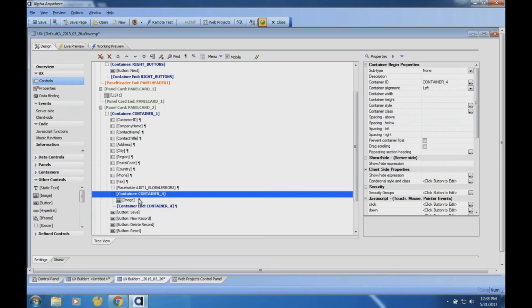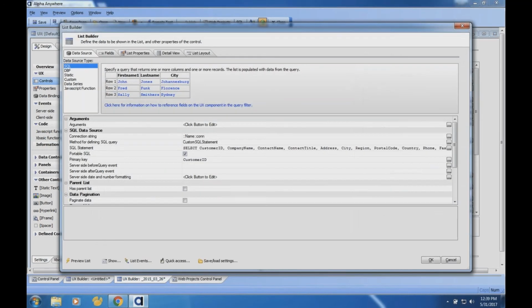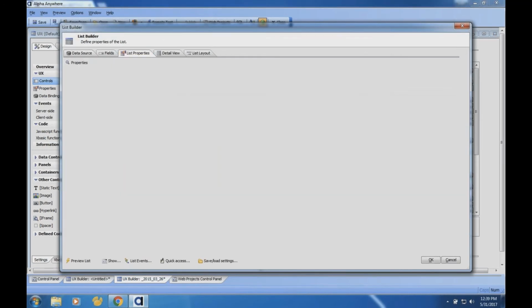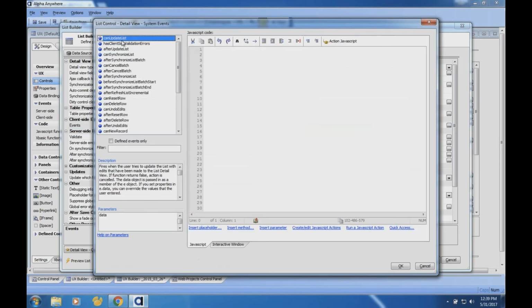Now again, the trick is, once you show this, you also have to make sure that you hide it. So you have to understand after it occurs, you need to do it. Now the cool thing with the list control is in here, if we go to the list properties, let's go to the detail view, we have client-side events. And you'll notice in here we have a ton of events. So we can have right before synchronize list batch start.